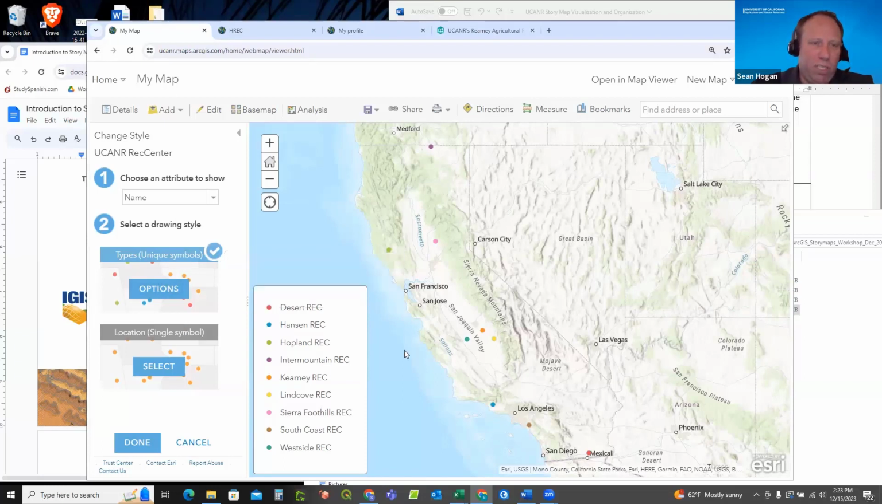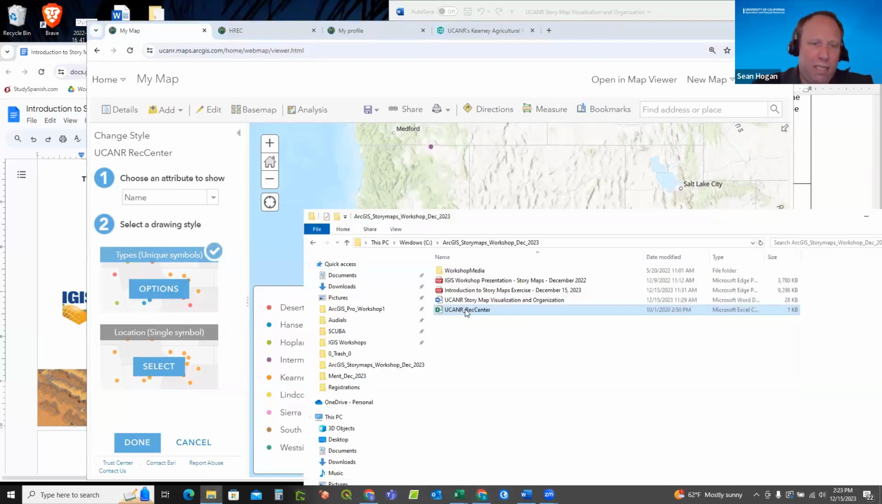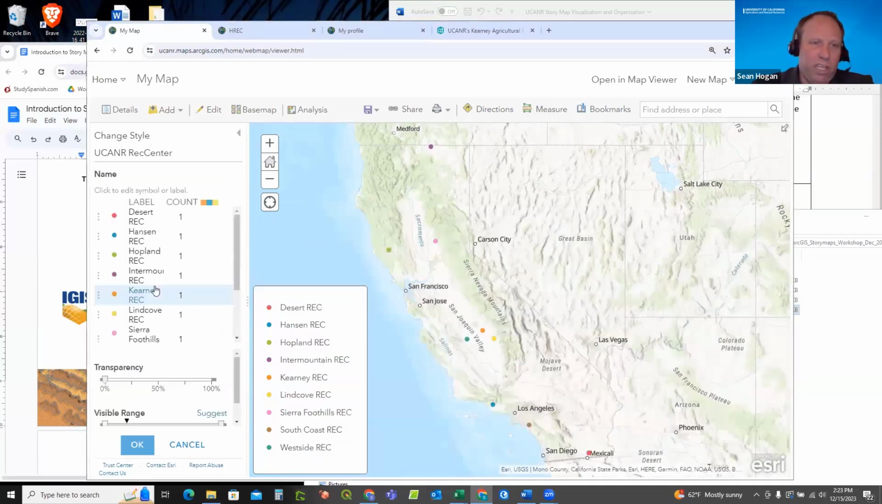So hopefully everybody was able to drag this CSV file into content. And then once it comes in, we'll click on options. And what it's going to do is give us the list, essentially the legend, of what each of these are and what dot they're referring to.